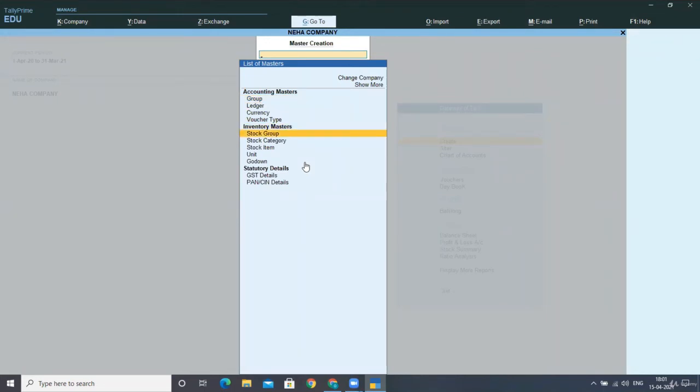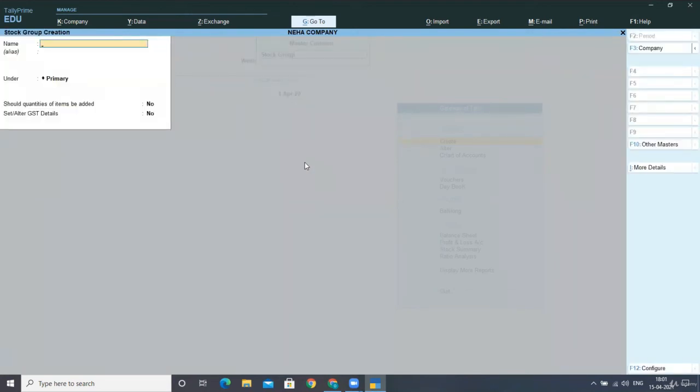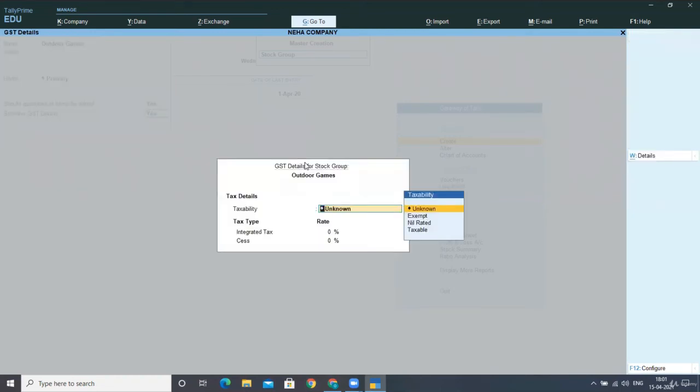For that, click here for stock group. Now I am giving here outdoor games as the name, under primary group. Should quantities of items be added? Yes, obviously I must add the quantity of items in my stock group. Now here is the main change, that is you have to set or alter GST details from here. Press yes here.